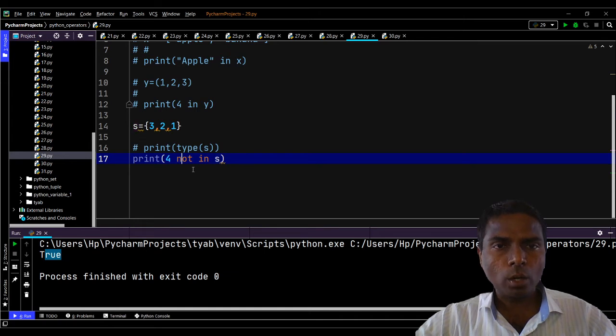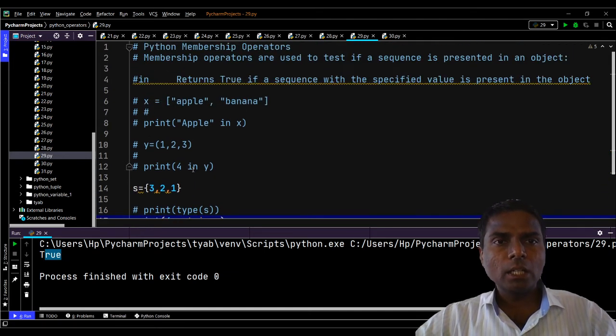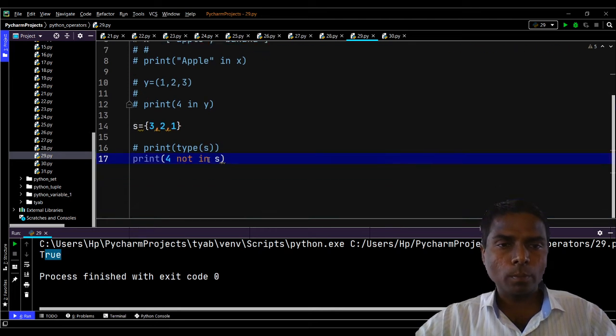So "not in" is the second membership operator, which will help us determine whether a particular value is present in the Python literal or not.